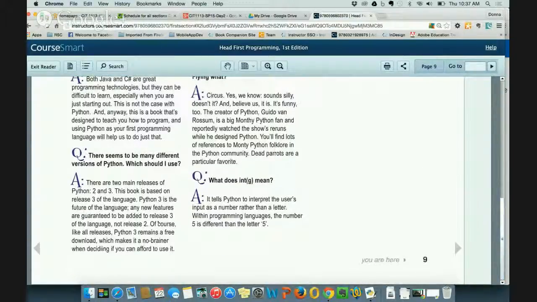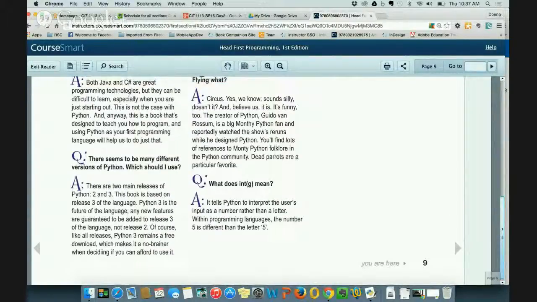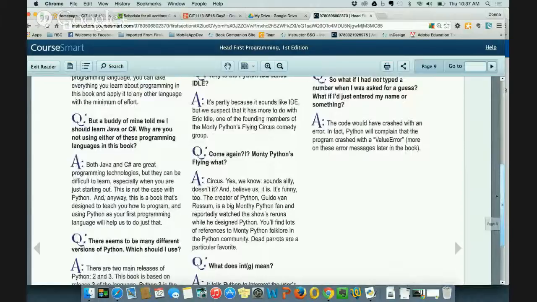So here it tells you there's two main releases, 2 and 3, and Ken said it was very important that we were in 3. That's why we went ahead and went with this book.